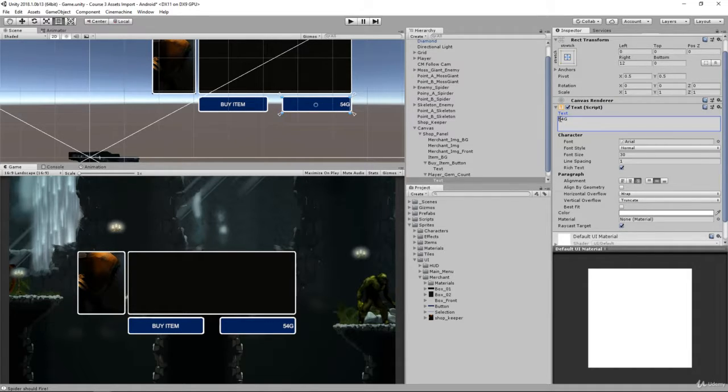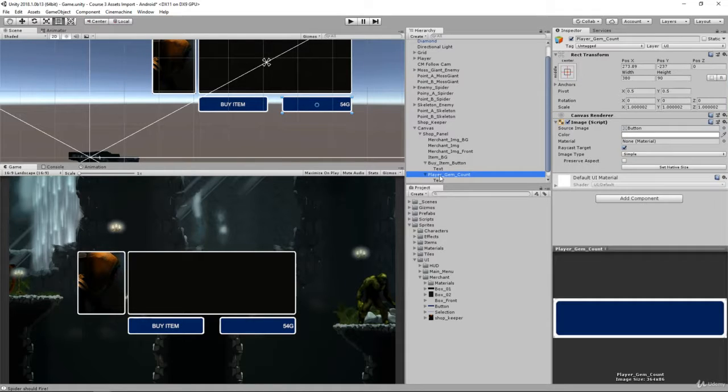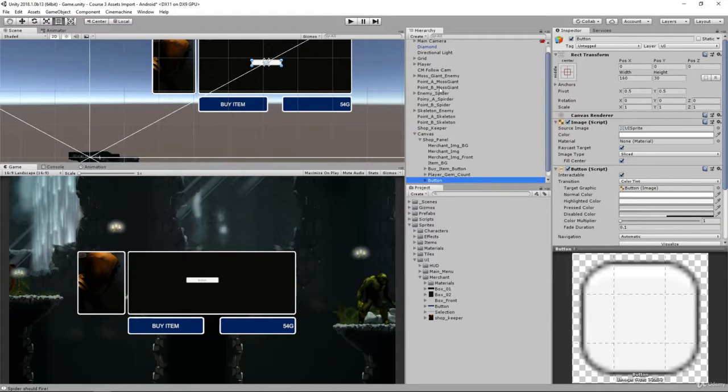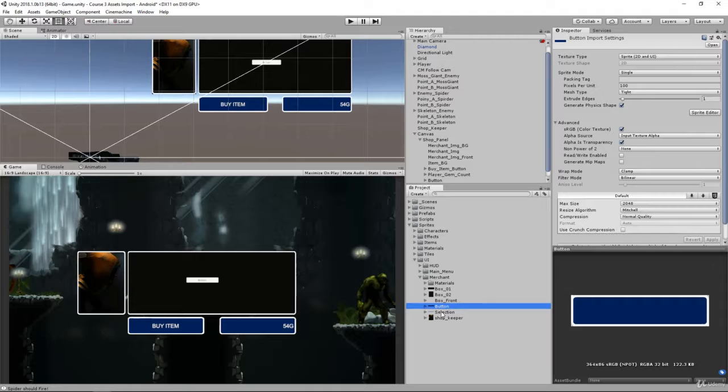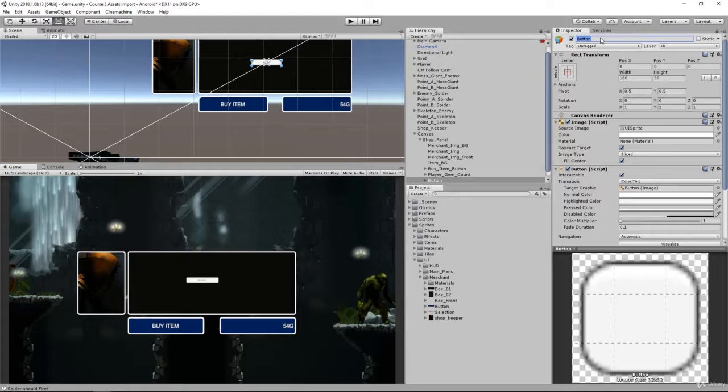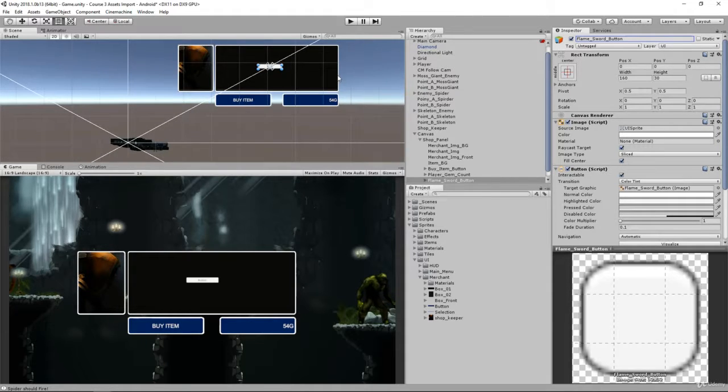And then now last but not least, we just have to add the items that you can actually buy. So items for sale. So let's create a new button. Go to UI. It's going to be button. Because you're going to select these items as the item that you'd like to purchase. And we're going to highlight them basically with this selection bar. All right, so let's create the first one. This is going to be flame sword button. All right, so we have our flame sword button, and that is going to go on top here.